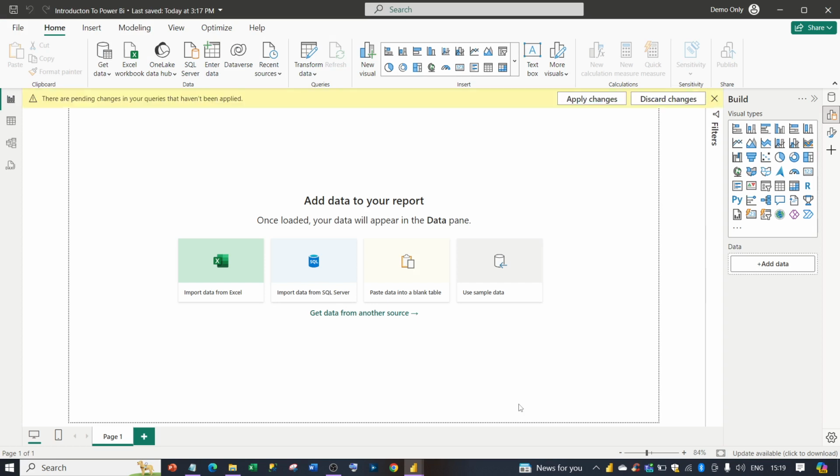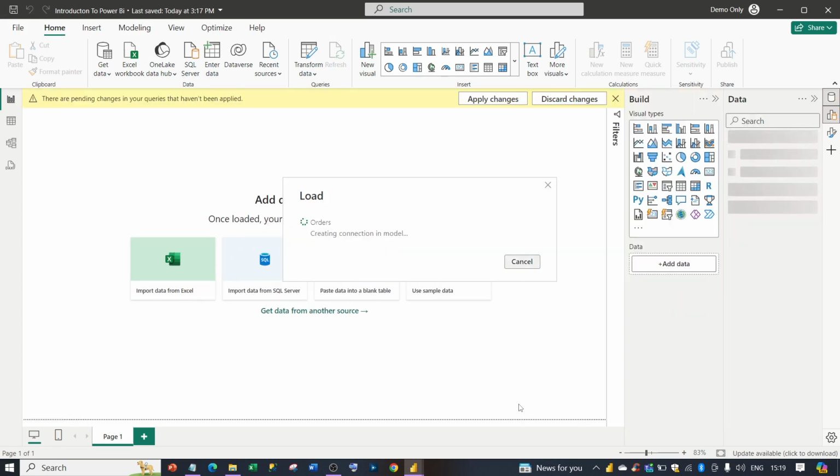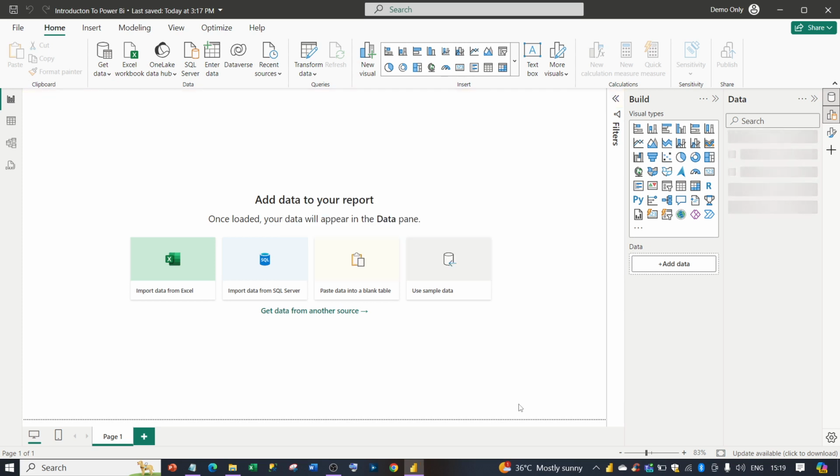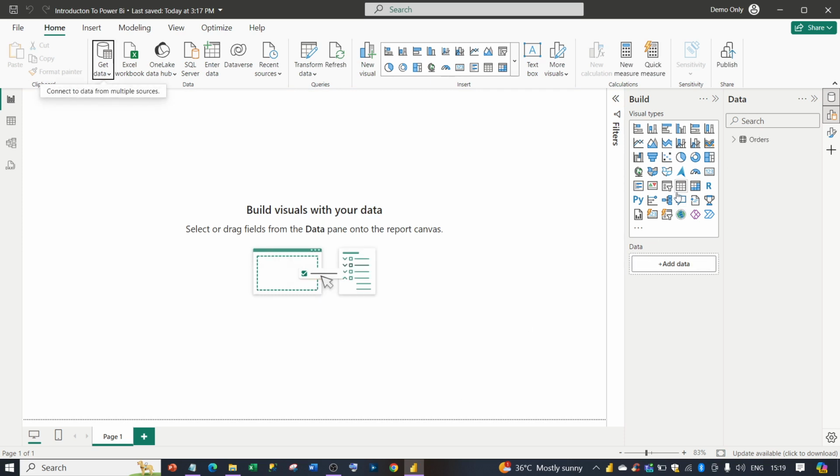Before loading, you have to understand the different data loading processes; it may be an Excel file, a CSV file, or a SQL file. There are different methods of loading data to Power BI. The data is loaded properly here. The orders data is visible. The name of the sheet is orders, so the data table is visible here.